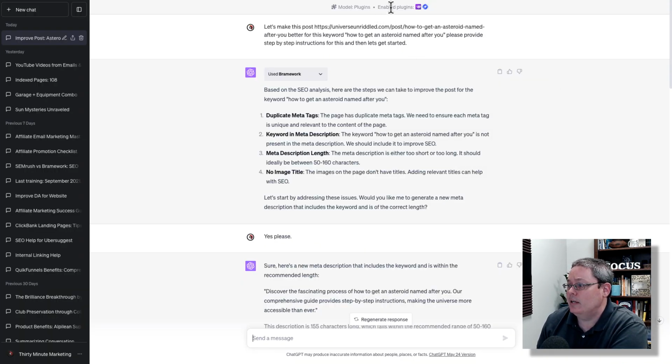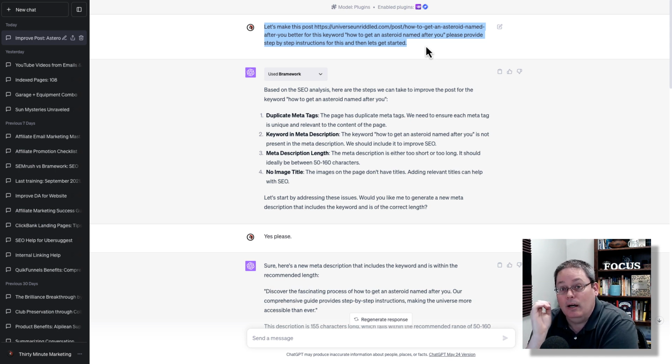Here you can see we're in ChatGPT 4. We have Brainwork as well as Web Pilot enabled. And we just started off with the input or the task at hand between us and our AI assistant. Our chat buddy hopefully is in the mood to help us make this post. And then I put the URL in for this keyword, how to get an asteroid named after you. Please provide step-by-step instructions for this, and then let's get started.